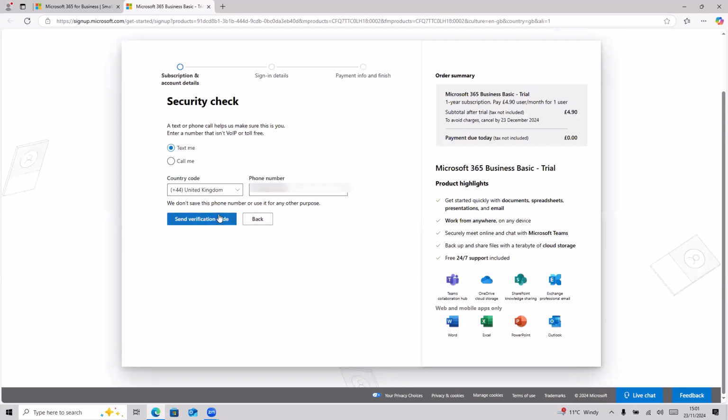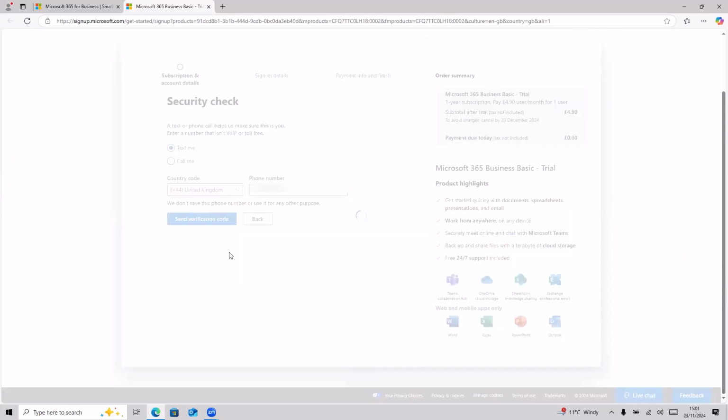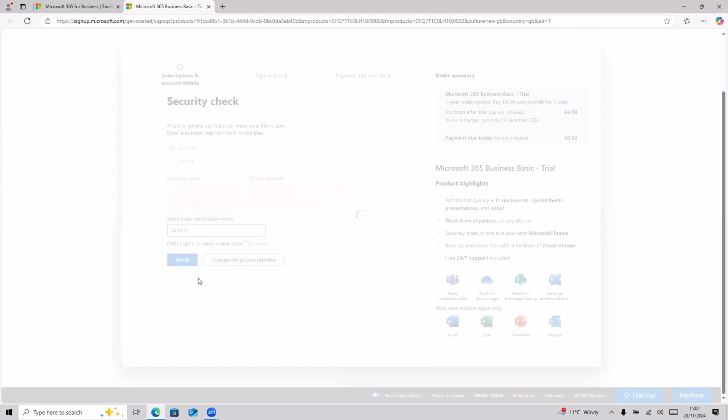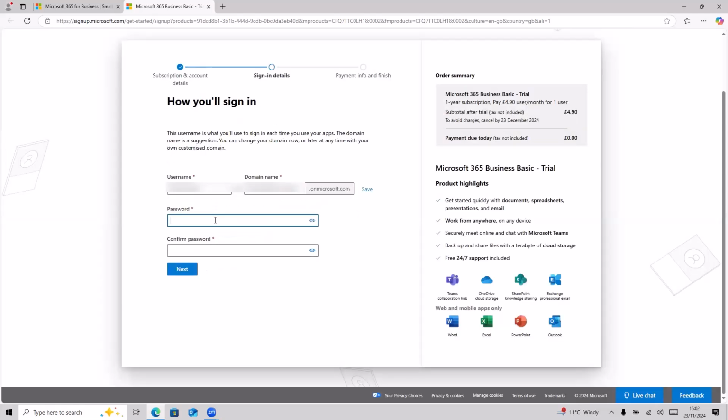So you will get a verification number on your mobile. So give that verification number and say verify. So give whatever company you are working as a domain. So basically it's going to create a domain inside Microsoft and give the password.